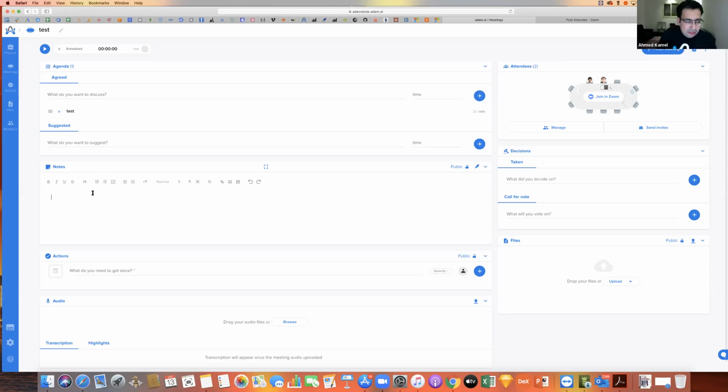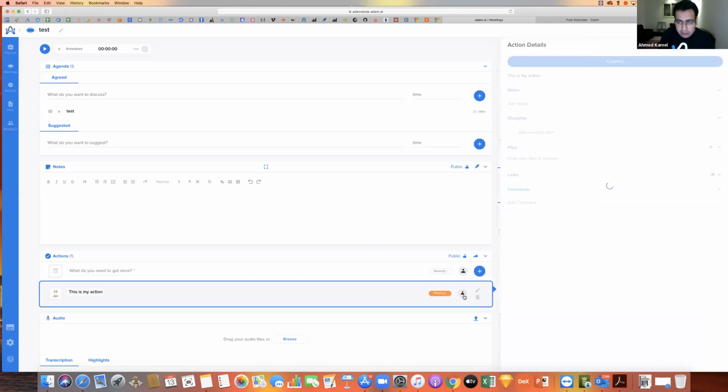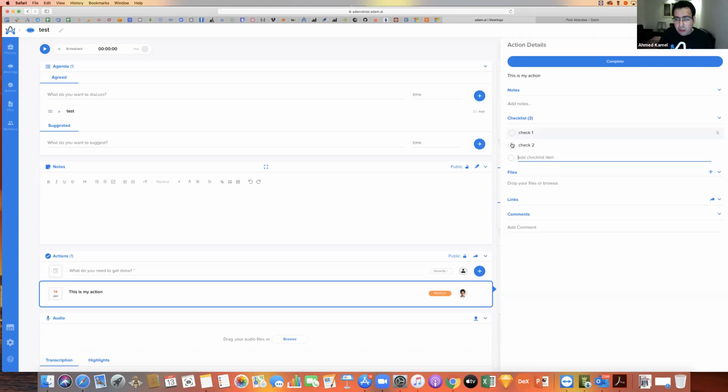Okay, so this is for the notes. For the actions, you can add, this is my action. And you can have your action details. You can edit your action, assign an assignee for this action, and also change the due date. You can have your action notes. You can add sub actions in this checklist. So this is check 1, check 2, that you can add into your action.